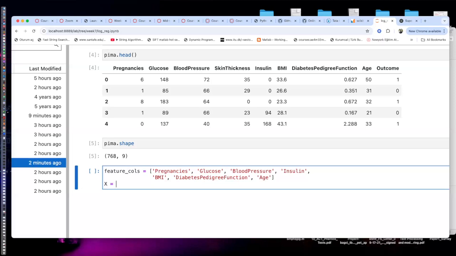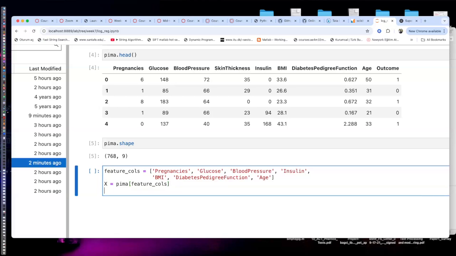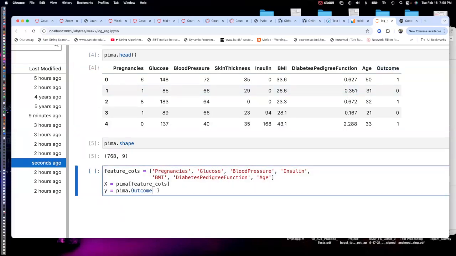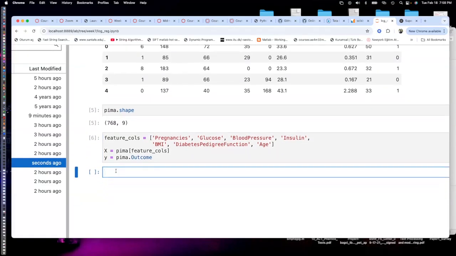All right, so here my axes, right? Again, we define the x's and y's. So my x will be Pima, the features. That's your features. And y would be the target variable. That's the outcome, this guy. It's our target. And the next step again, guys, splitting the data.